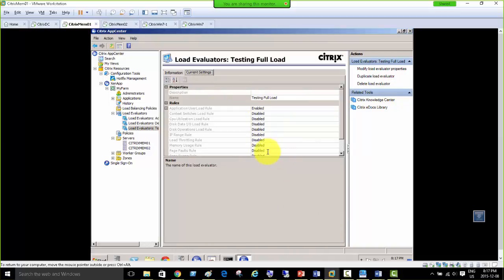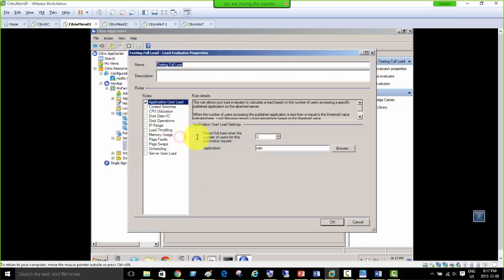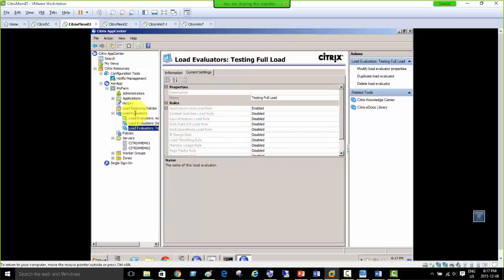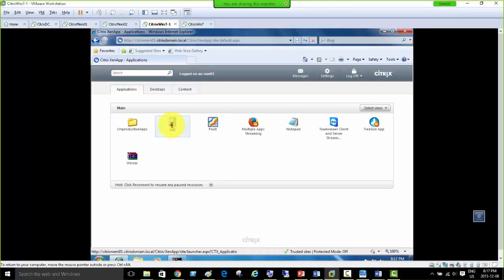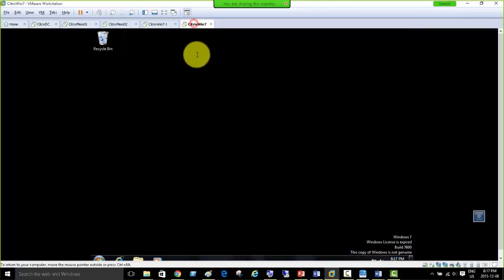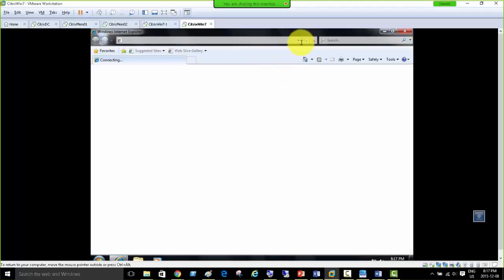Oh, right. Which application did I put there? Sorry. Current setting, modify loader properties. Yeah, there it is. So it was calc. Okay. And refresh, then refresh, double click and refresh. Now I opened calc with one user, and I'll just open calc quickly with another user, and it should be a full load according to that custom load evaluator I added.